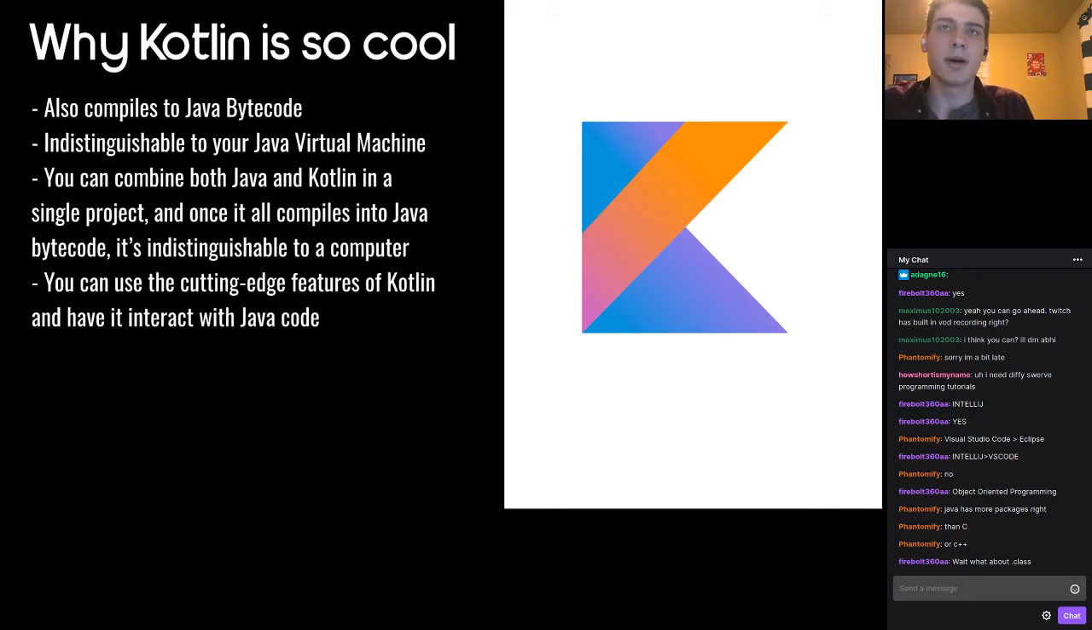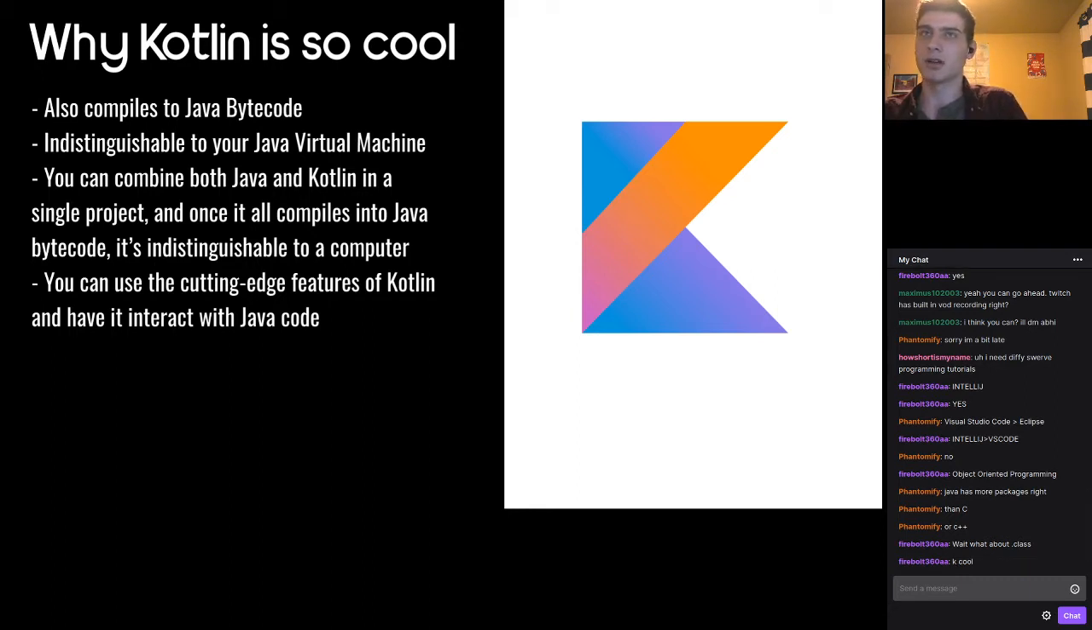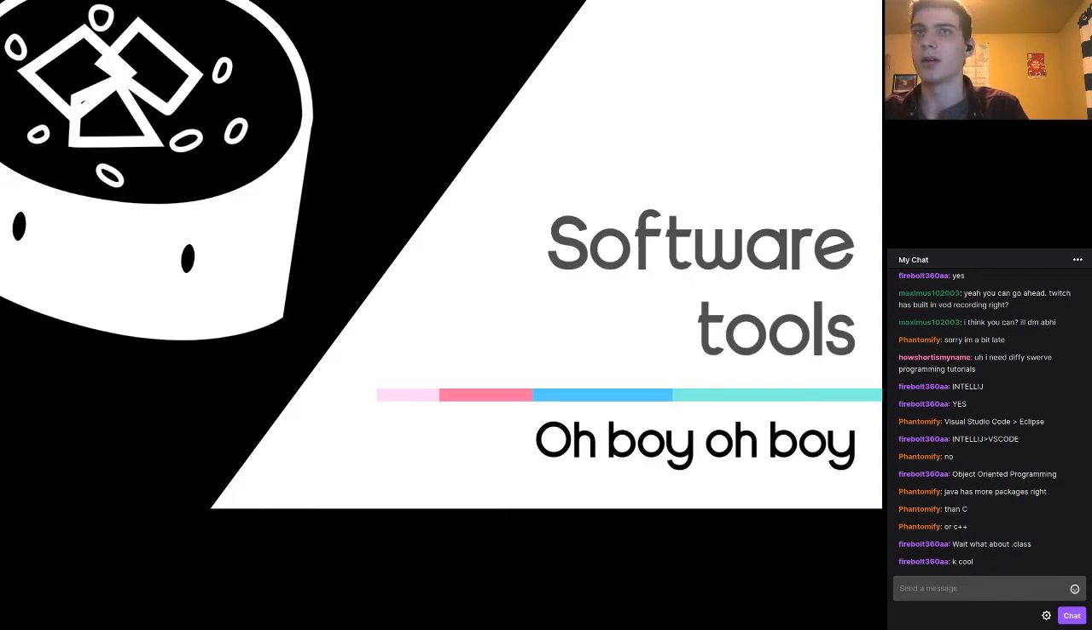So you can combine both Java and Kotlin. You can use all the libraries that you want on Java with Kotlin, which makes it super fast to learn if you already know Java. And then you can use the cutting edge features of Kotlin in your already existing project. I'm not going to go specifically into the new modern features of Kotlin because since there are people here who don't know how to program, it's just confusing and not really worth the time.